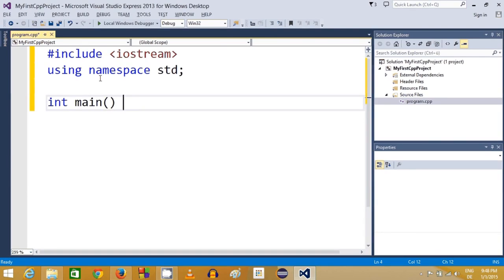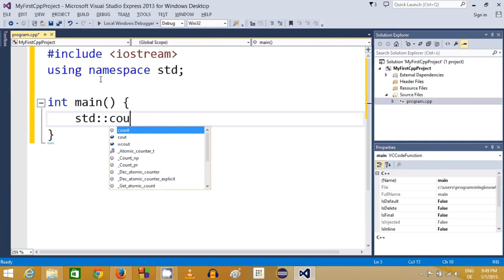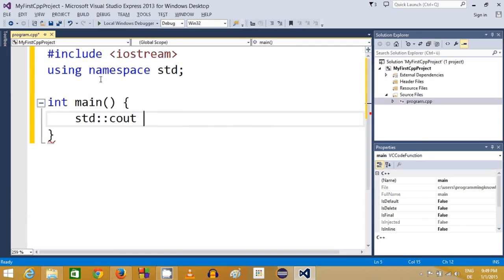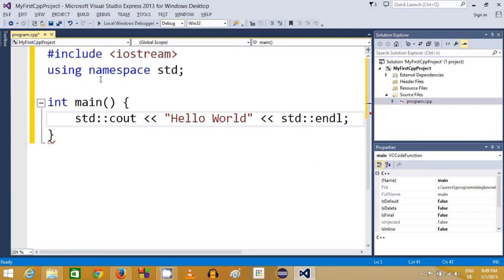This is a very basic main function I'm going to make, and now in here you can print hello world by just writing std::cout, and then you just need to use these angle brackets, and inside double quotes you can print hello world. And to end the line we will just add std::endl. This is the very basic simple hello world program.